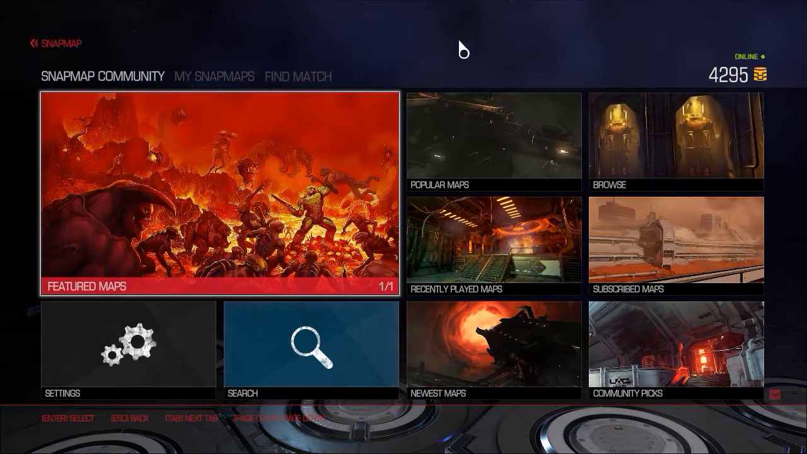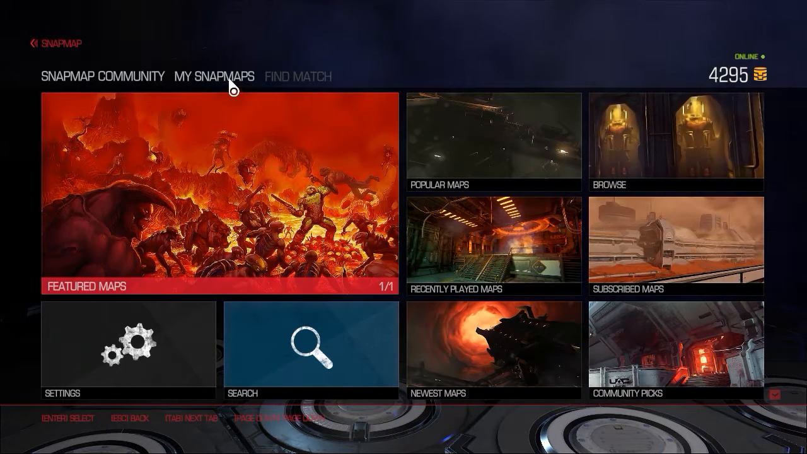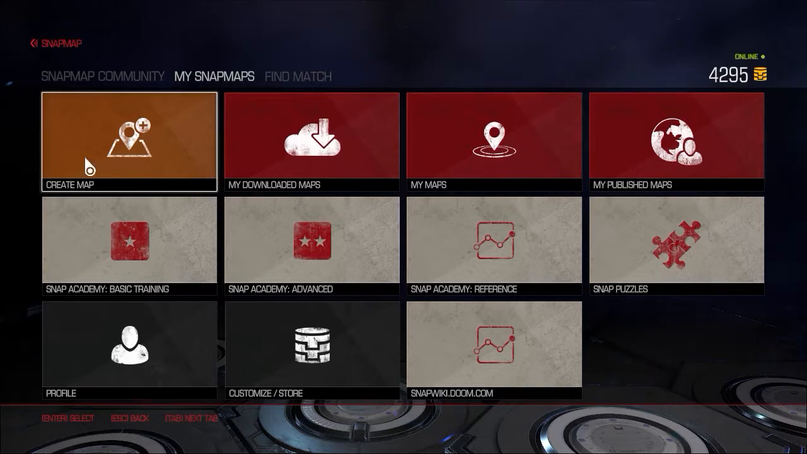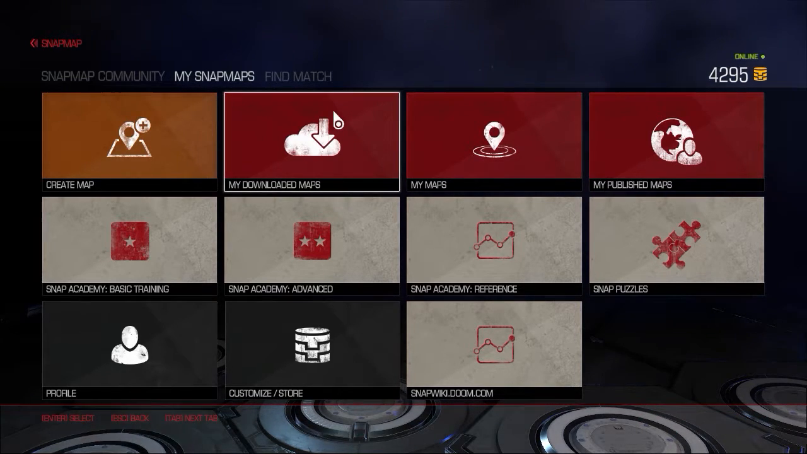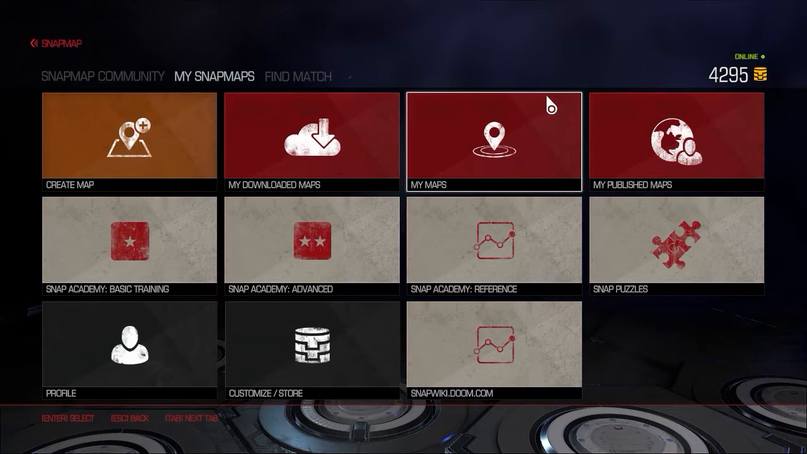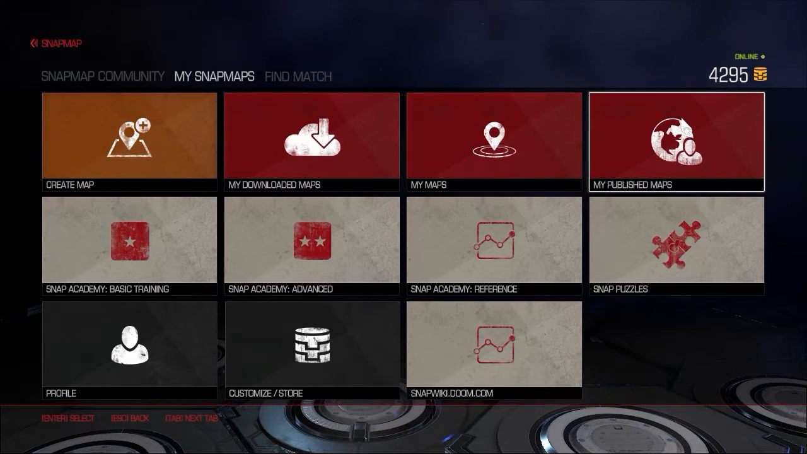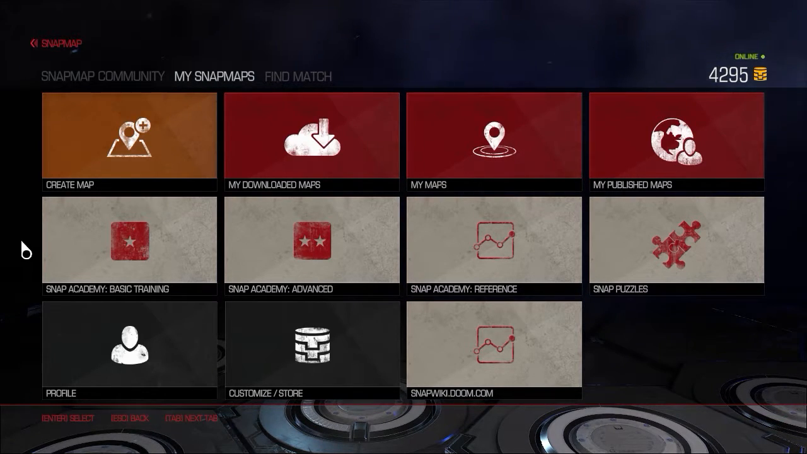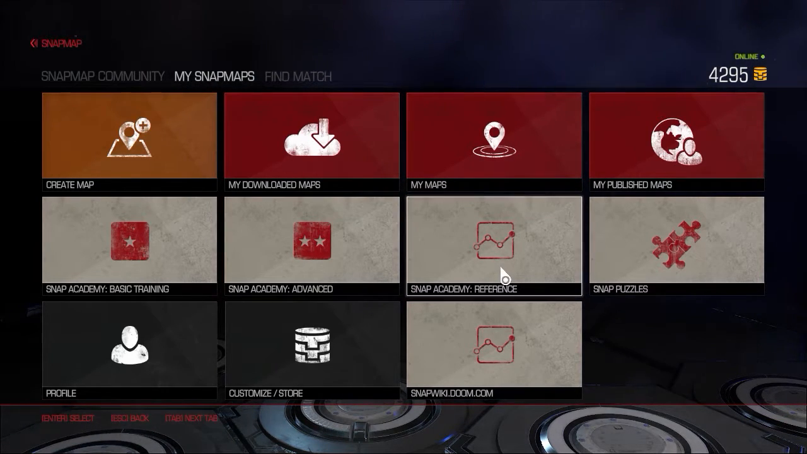So we go over to My Snapmap on the upper tab here. There you go, it loads. There's actually a bunch of options here. We can create a map. We can view our downloaded maps from the Snapmap community. We also have the maps that you yourself made. You also have your previously published maps. And then you got the Snap Academy. You got 3 of them: the basic training, advanced, and the reference.